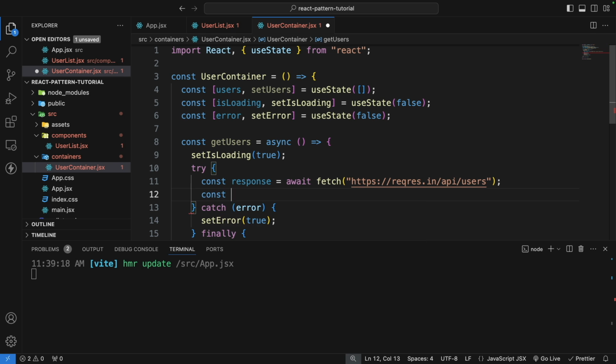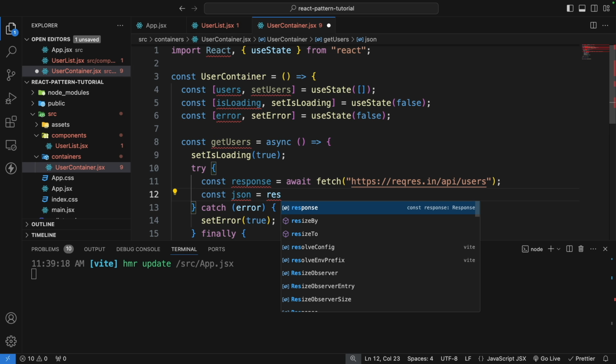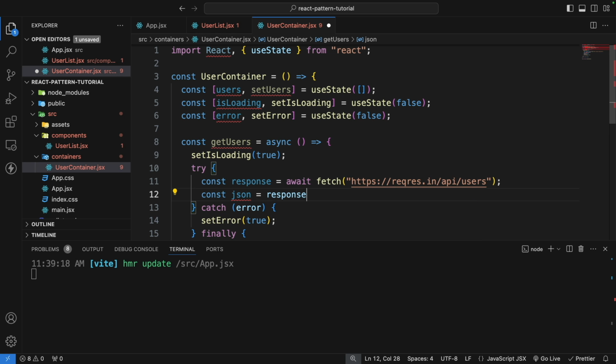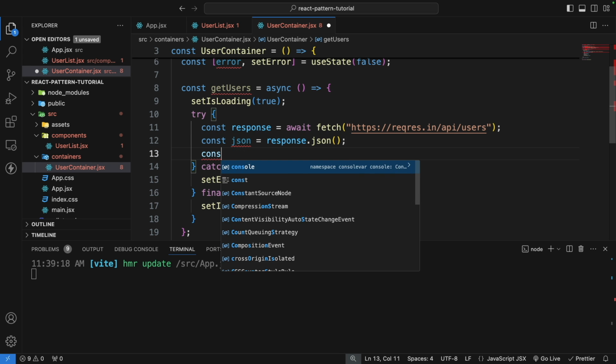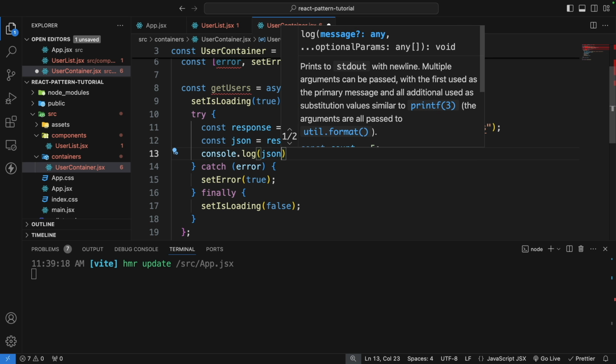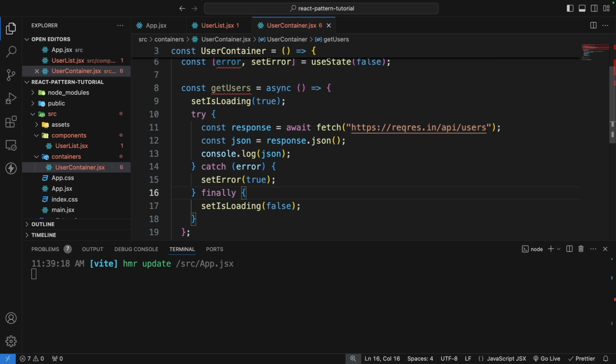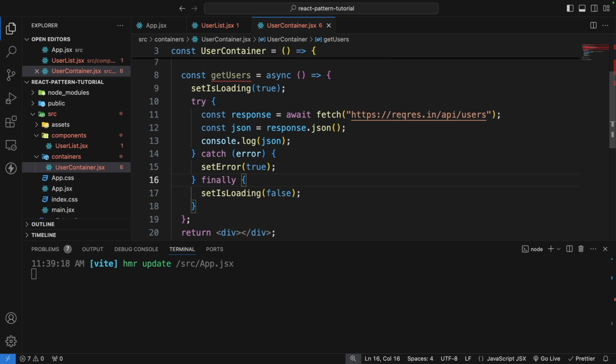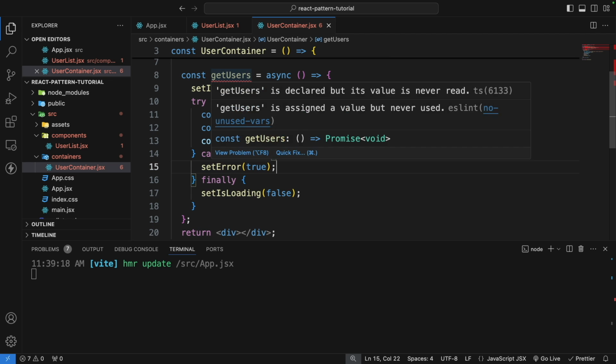Now once we have the users, I'm going to change this to JSON. So I will have this response.json. All right, now I can simply do a console.log and log the JSON here. Now if we want to see what this JSON is, we have to make this API call. For that, we have to call this getUsers.